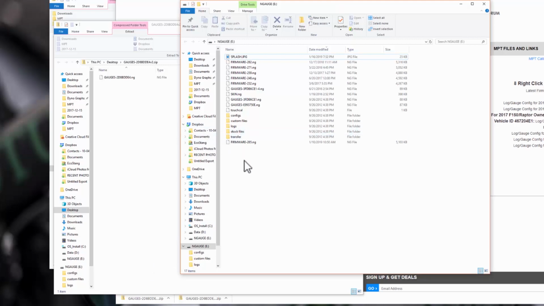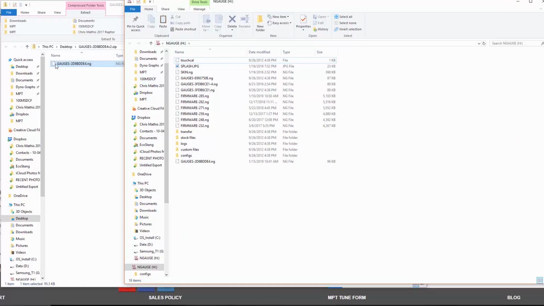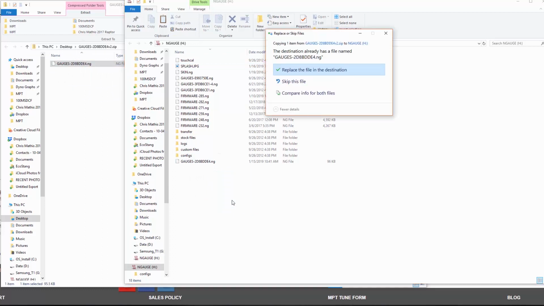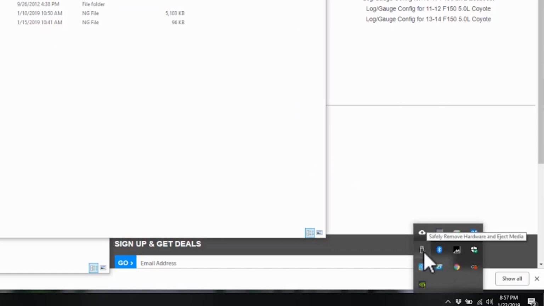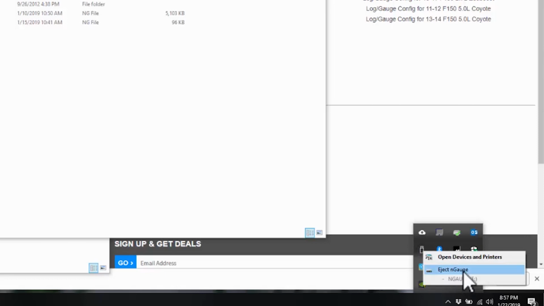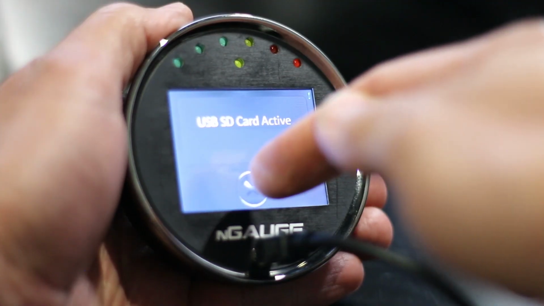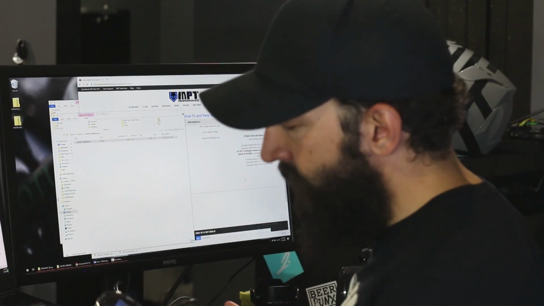I'm gonna move that over to the side and bring up the window for the Ngauge. And just the same thing, just gonna drag and drop that to the root of the folder. If you already have a previous version of this configuration file with the same file name already on your Ngauge, you'll get a message like this asking if you wanna replace the file in the destination. Yes, you wanna go ahead and do that. So I'm gonna click over here, safely remove hardware and eject media, and select the Ngauge. There we go. On the Ngauge itself, I'm gonna tap that X, brings it back to the main menu.